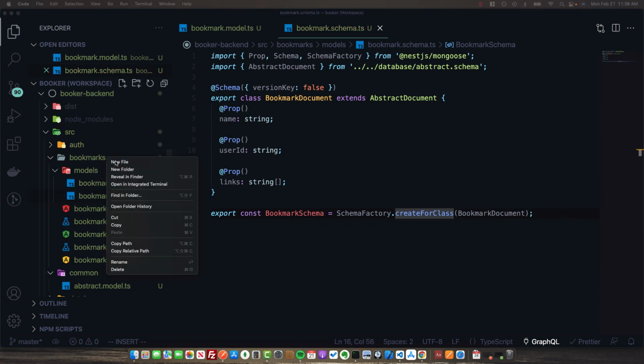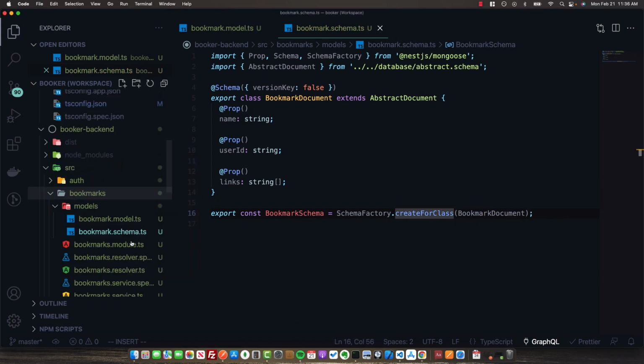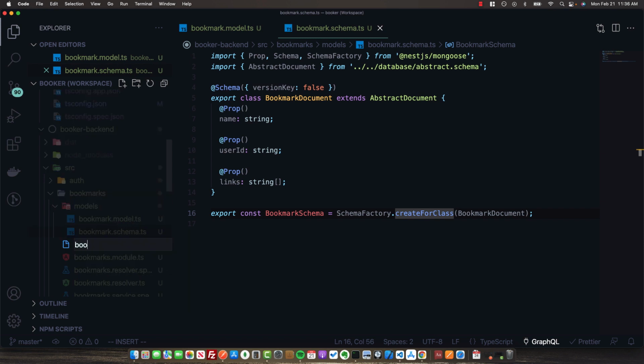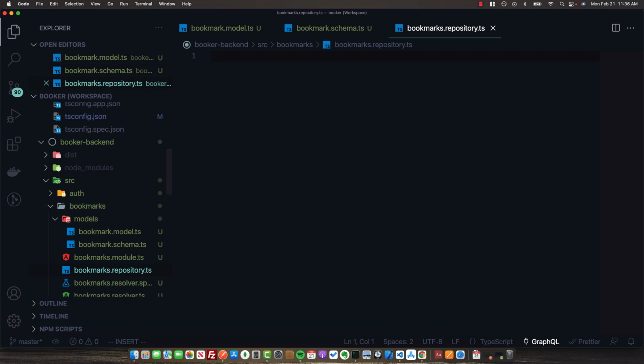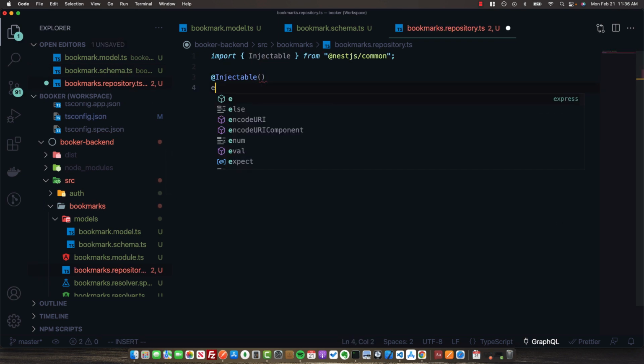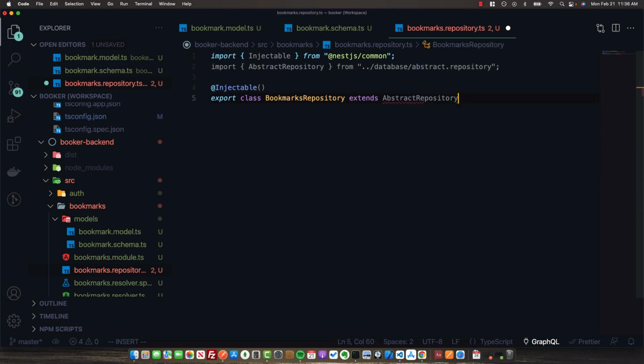So now that we have this schema to work with, let's go ahead and create the repository. So we're going to create a bookmarks.repository.ts. This will be an injectable class so that we can use it in our service layer. So let's put a class called bookmarks repository. And it's going to extend our abstract repository that we've created. We're going to pass in the bookmark document here.